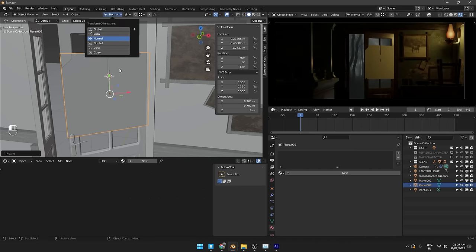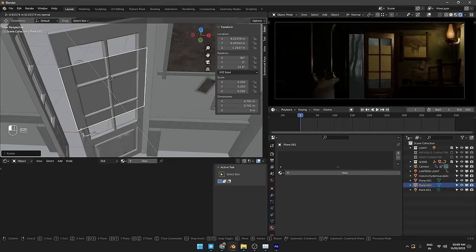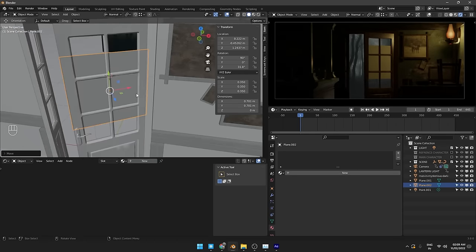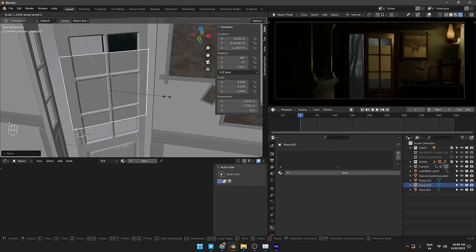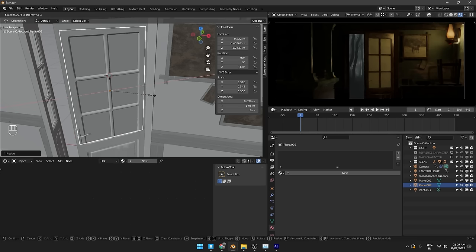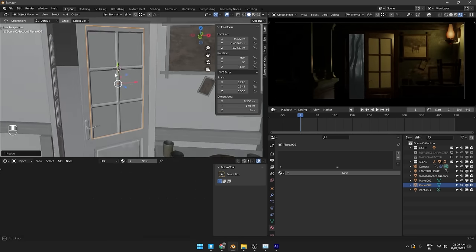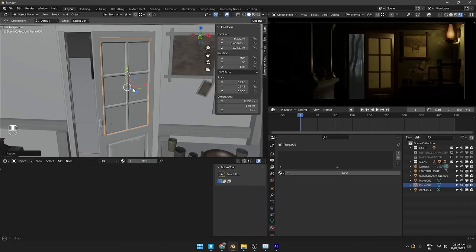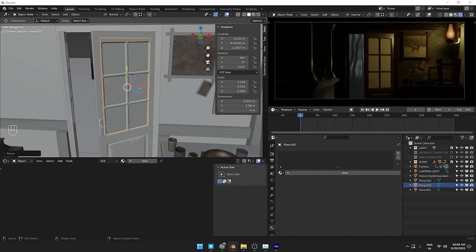Change this one to normal. Move it back. I'm gonna scale this one along Y. Scale this one along X. Now this is gonna be used for the glass, but right now we just need to use an actual glass shader for this one.